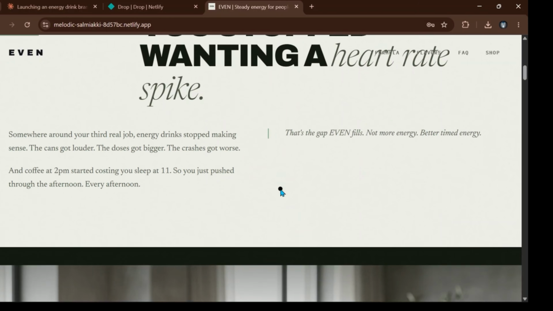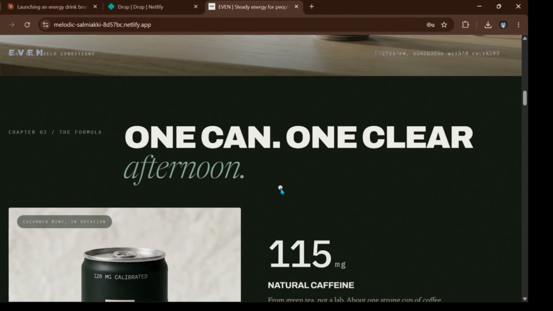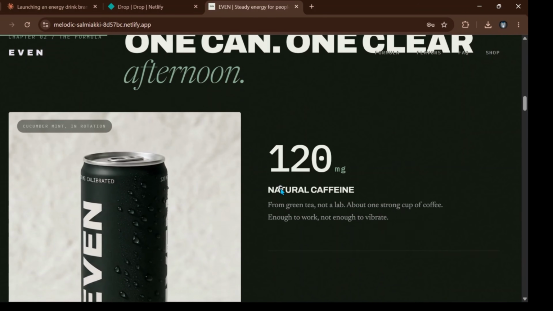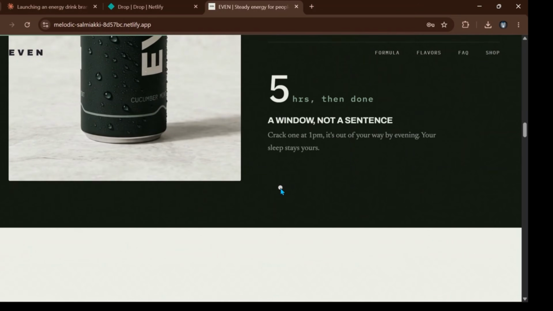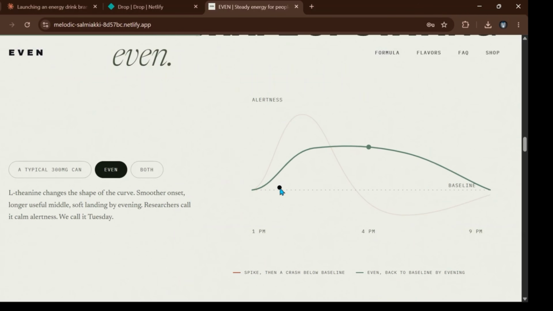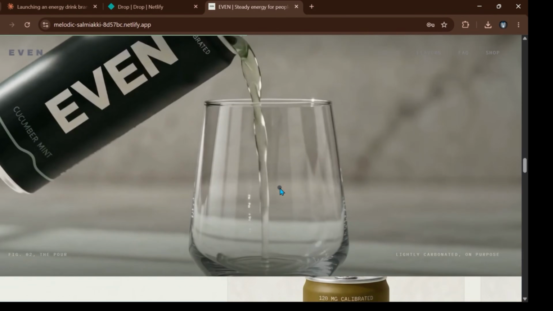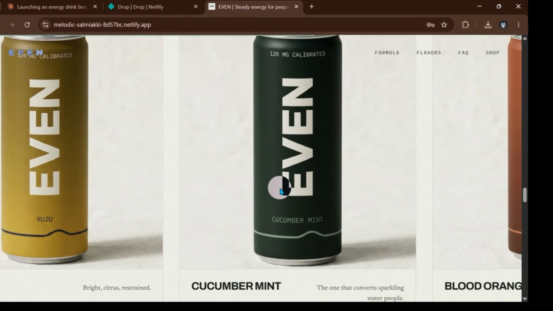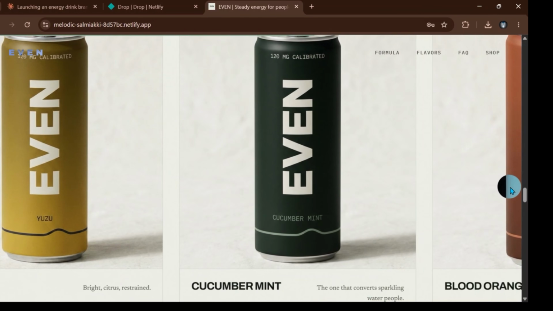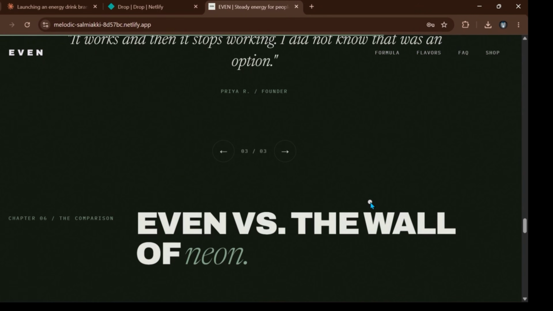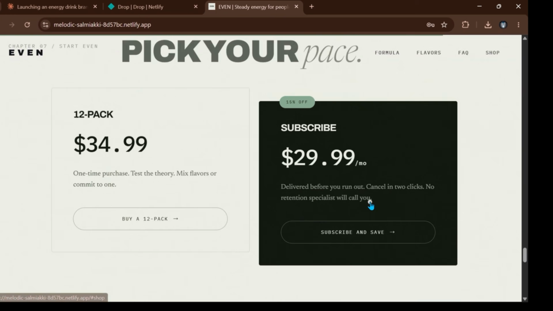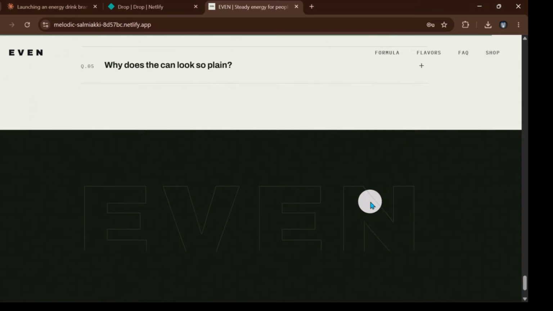Everything is working exactly as expected. The animations load correctly, the videos are playing, the navigation is responsive, and all the interactive elements function properly. The branding is consistent throughout the site, the product visuals look professional, and the overall experience feels like a real commercial website rather than something that was generated from a few prompts.